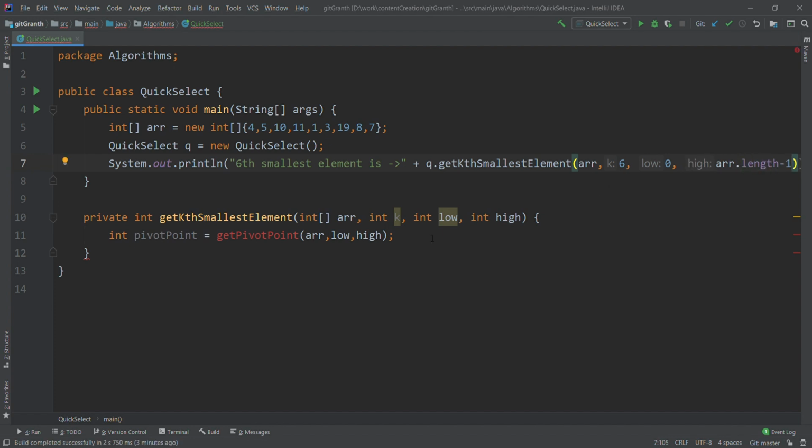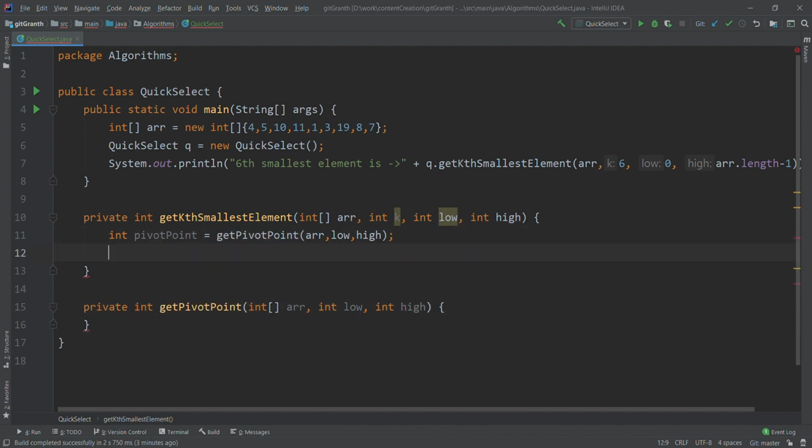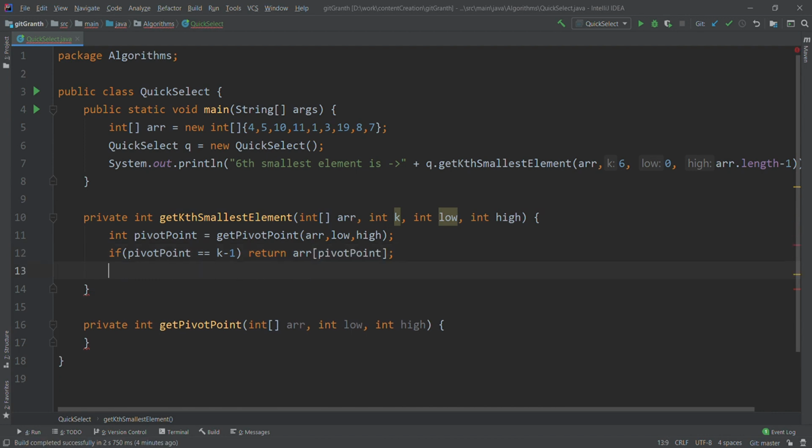It will be the higher bound of the array. We'll create this, but we'll implement it later. Once we have the pivot point, if the pivot point that we have got is equal to k minus 1, because it is 0 based indexing, so the kth element will actually be the k minus 1th element in the array since it starts from 0. So here we will simply return the array and whatever is the pivot point. That is one thing.